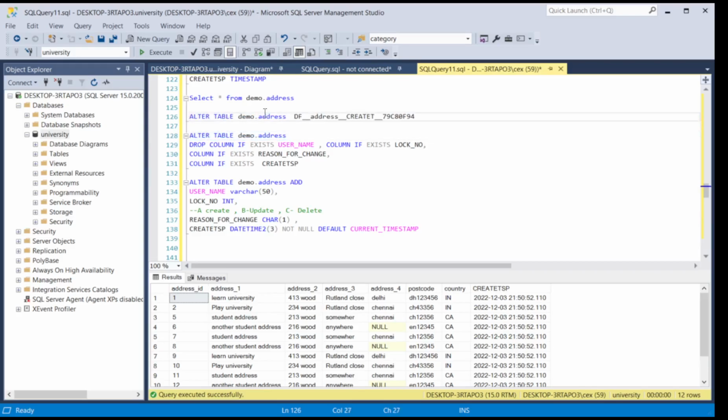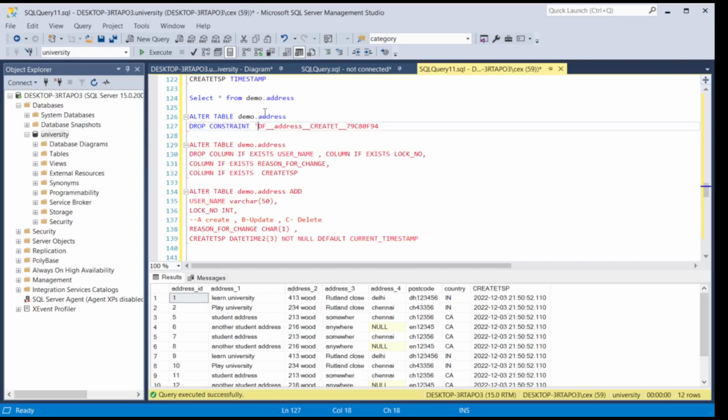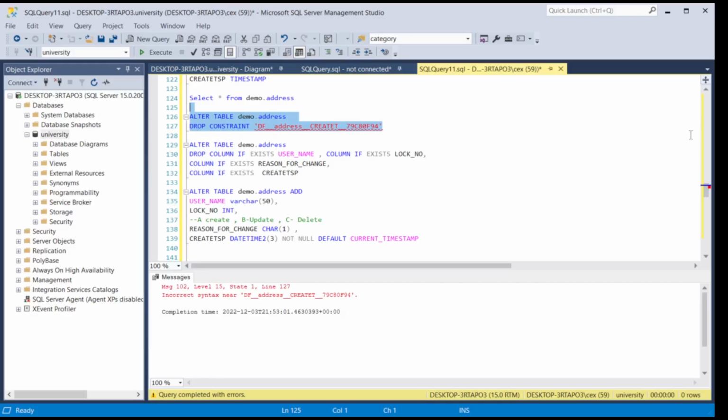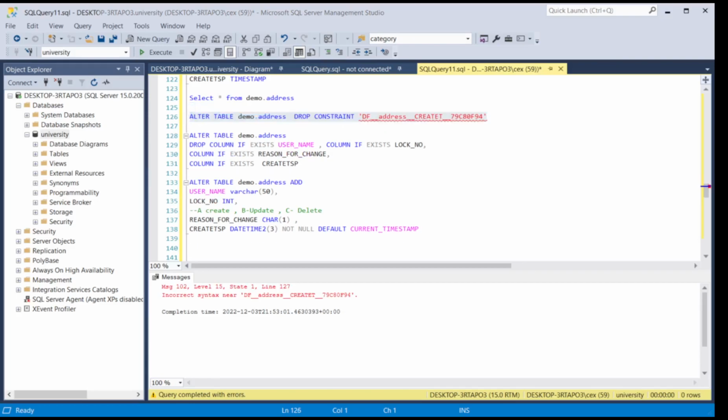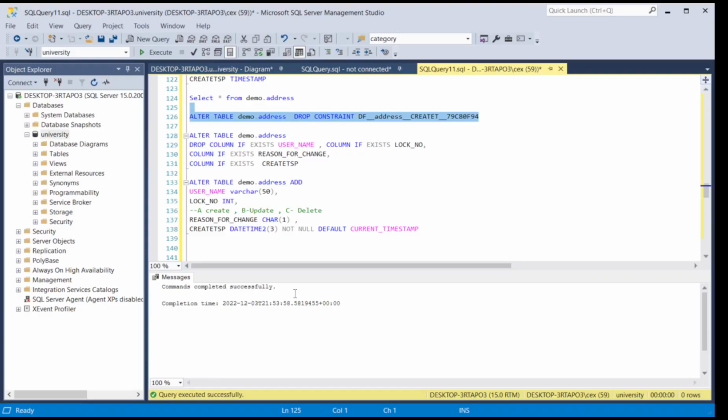So what we want to say is we want to drop a constraint, not the column, because it's an auto-generated constraint. The name of the constraint is this constraint, so we want to drop this constraint. Let's run this query. Sorry, that was my mistake. It should not be in single quotes, so it is the name of the column. If I run it now, you see the command is successful.